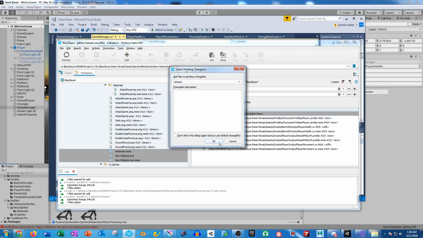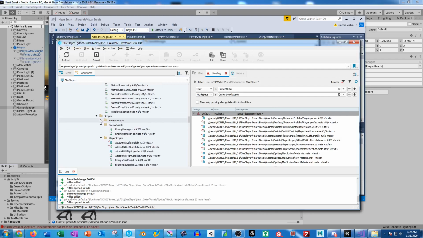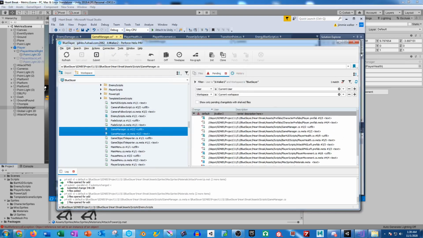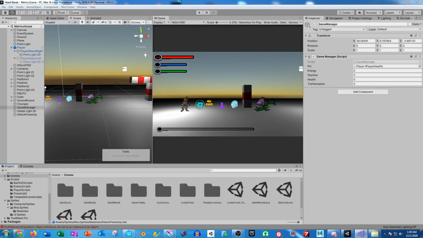I need to add these to the scene. Then I need to come up to scripts. These are player scripts. Where is my game manager? All right, so go ahead and save this now. So it'll look for a pH instance. If it equals null, it's just going to return. So let's see if this is loading yet or not.